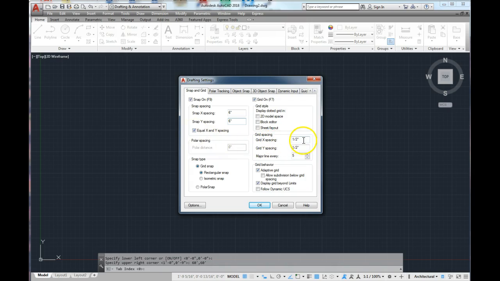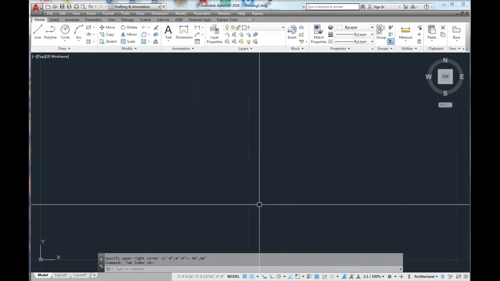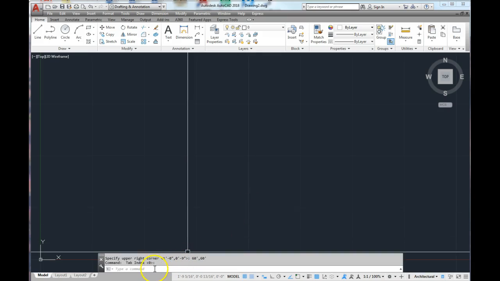Next, we want the grid snap to be also 6 inches for X and Y, and then I want to change the major line to every 4. This is going to show us a major line at every 2 feet on our grid. Select OK, and now we want to change our grid display.